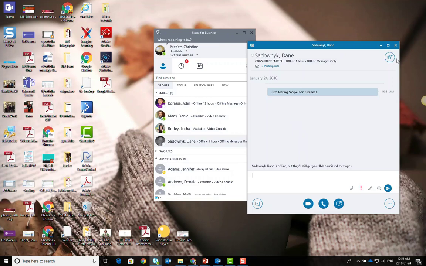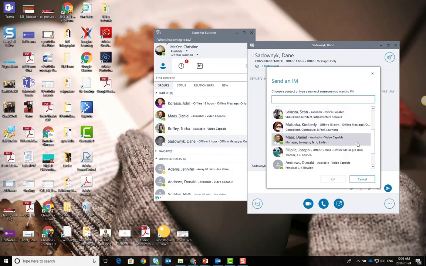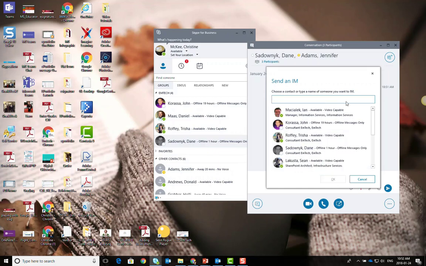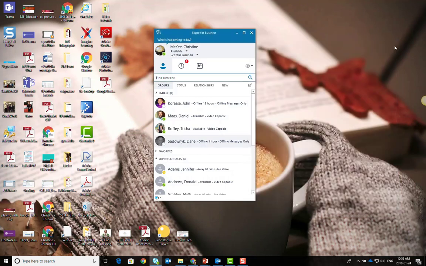Notice that in the top right corner of our chat box, I can invite more people to our conversation. So again, I can search through the contacts that I have added and just simply click OK. I'm just going to close this window and open a chat conversation with someone who is available.